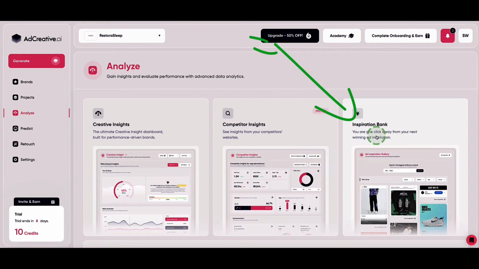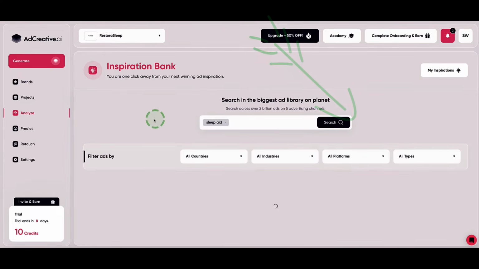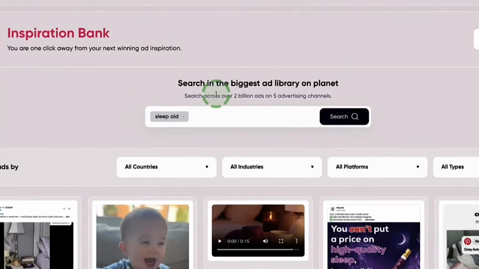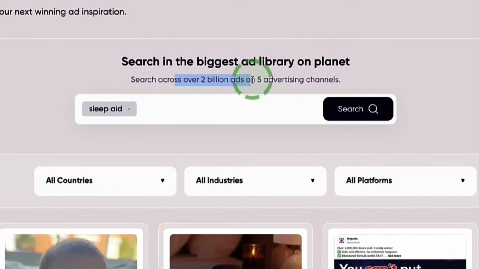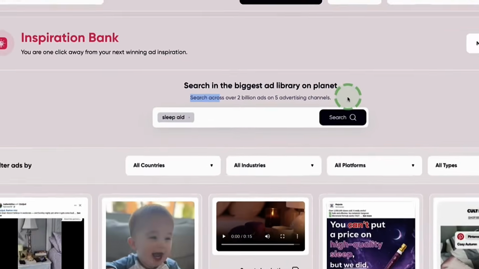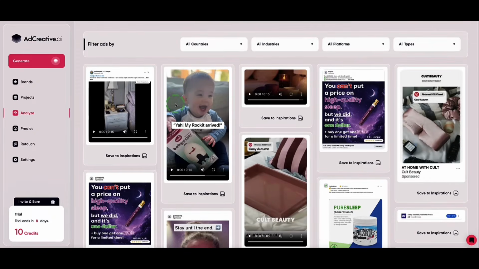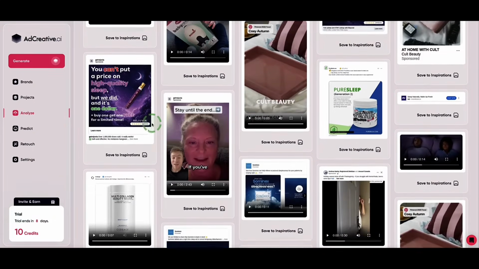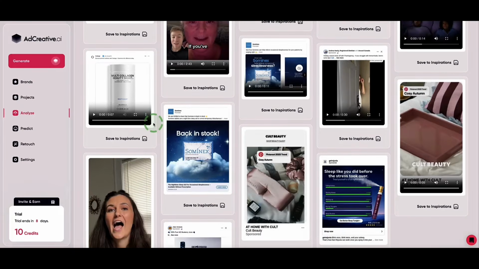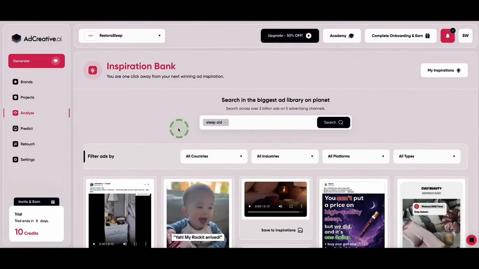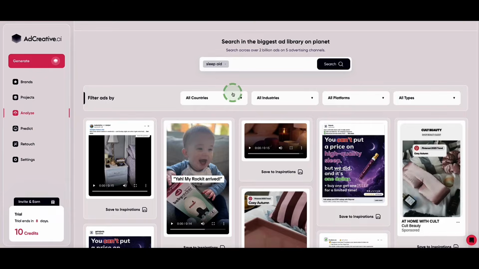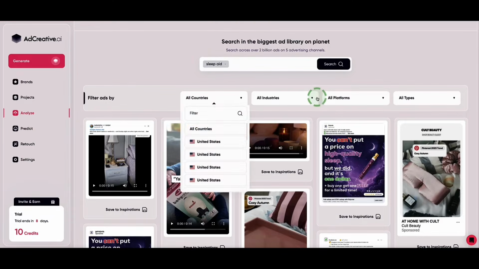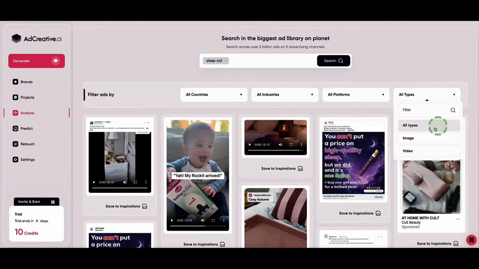And then we also have an inspiration bank, and this is really useful. So here, adcreative.ai has over 2 billion ads that's collected across 5 different advertising platforms. And these are real ads from real businesses, large and small, and they have a mix of image ads, video ads, UGC ads, and so on. So this is great to give you inspiration when it comes to creating your ads, and also get an idea of what's working in your industry. And you can search this by country or by industry, by platform, or by type of ad.